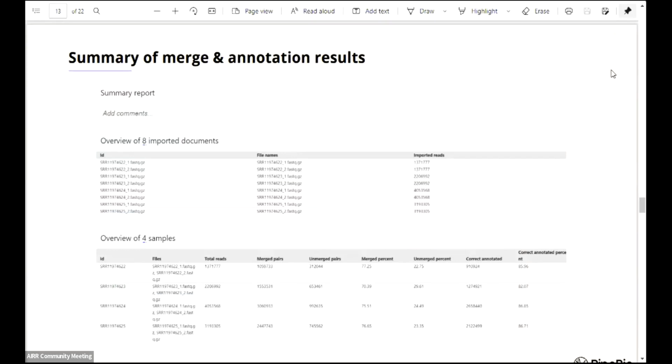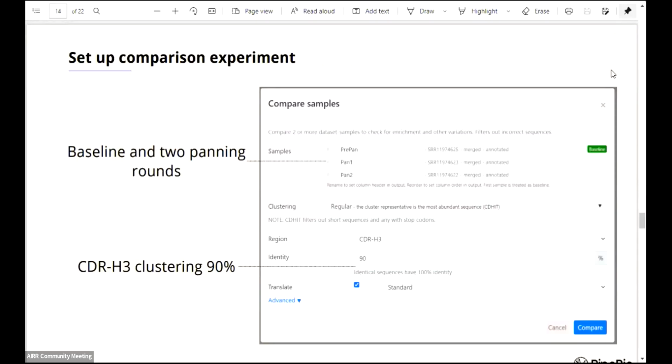Along the way, we have a number of summary documents, so you can actually see how well the merge and the annotation process went throughout the process. So now we have merged the paired end data, we have annotated all the sequences, and now we actually want to set up the comparison document, or comparison, where we have the library and the two panning rounds.